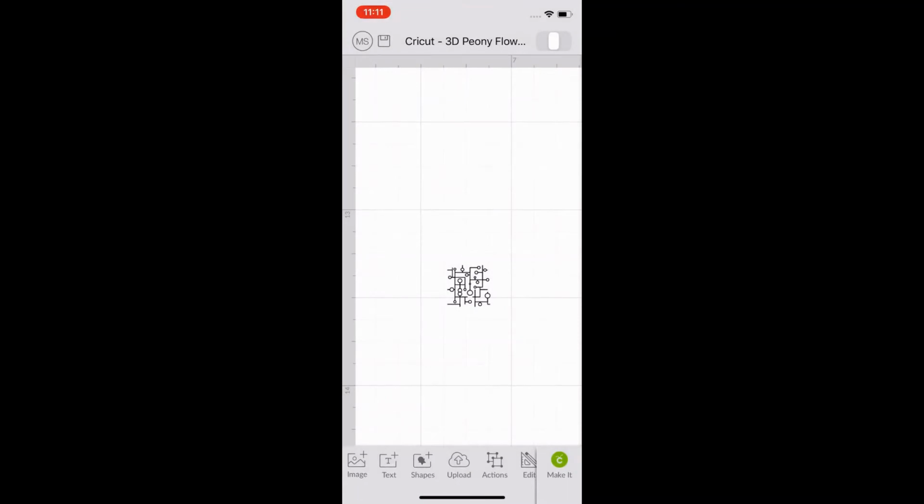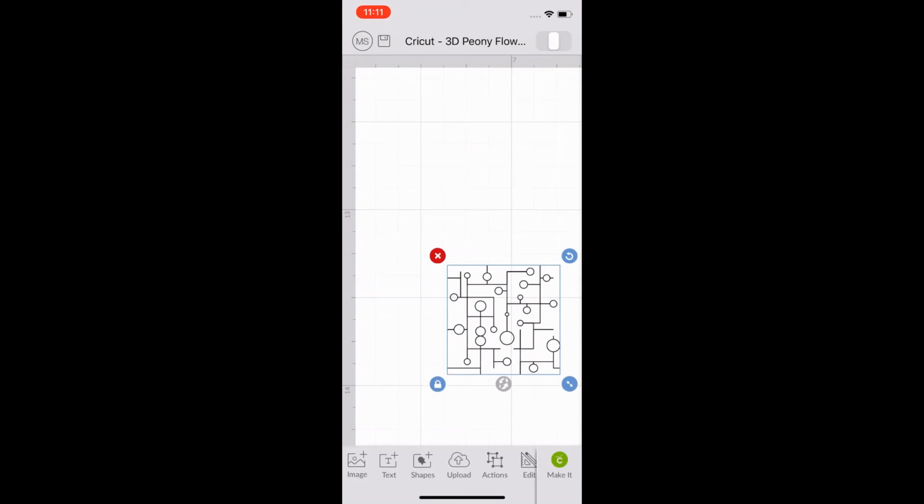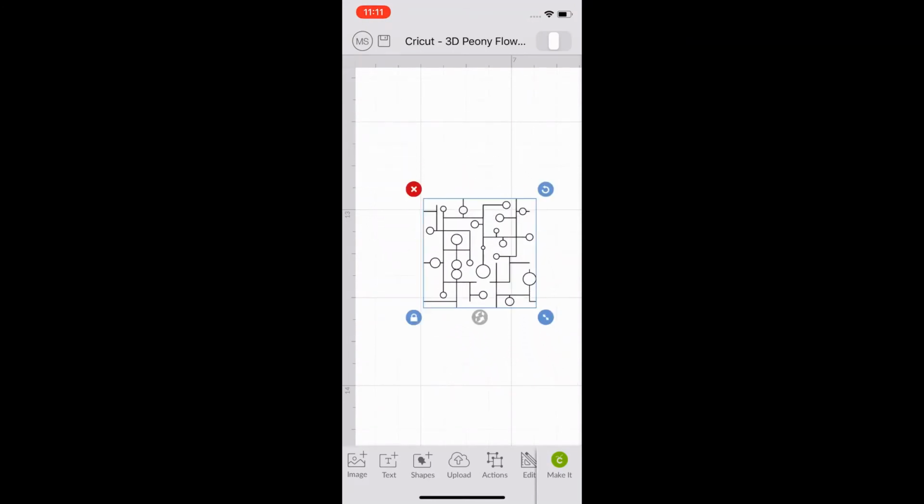If you find the design comes in too small, of course, we can click on it and use our editing buttons to make it larger. I'm going to center that.